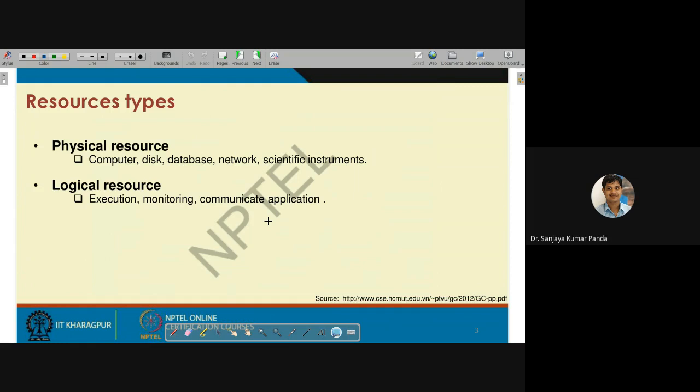But once these resources are available, and you get the customer requirement, you have to execute it. You have to look into how many requests you have received and how many requests you have honored, how many requests are executed as per the timeline or deadline, or whether it is a time-critical or deadline-sensitive application. So this execution, monitoring, and communication of applications are part of the logical resources.